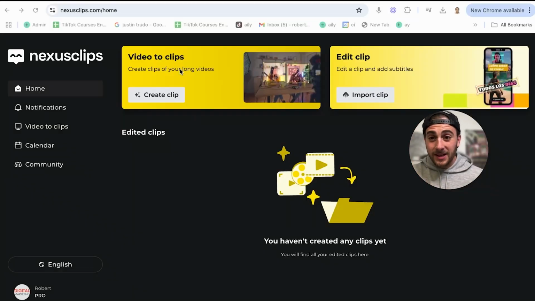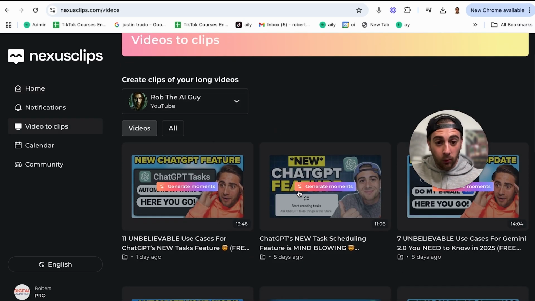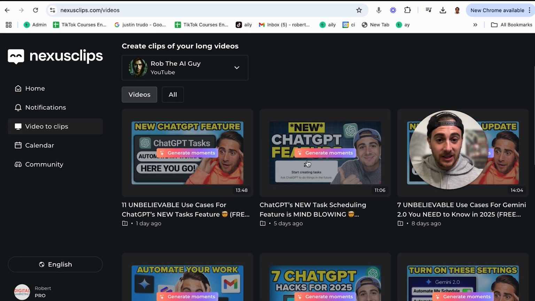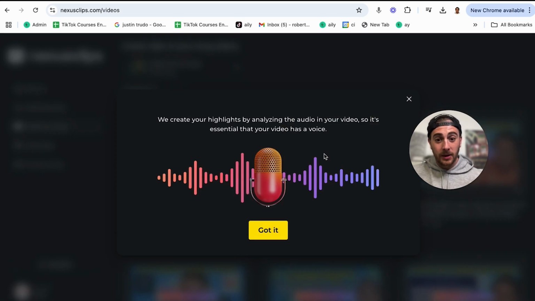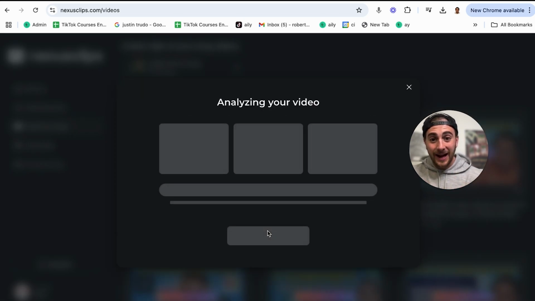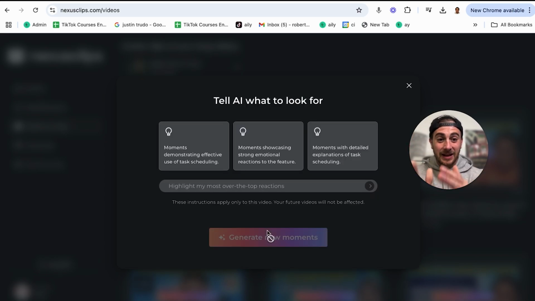Here's how it actually works. You literally just log into Nexus Clips, sync up your YouTube channel, and now you're going to be able to edit specific clips that you want to grab, or click on create clip right here. It's going to bring up all of your past content, like this video I uploaded 5 days ago. I'm going to click generate moments and then click got it, and boom, this is going to go through, analyze my content, and actually get those clips for me.